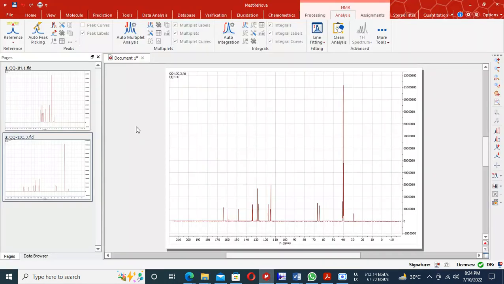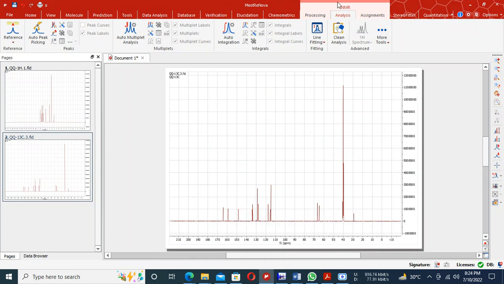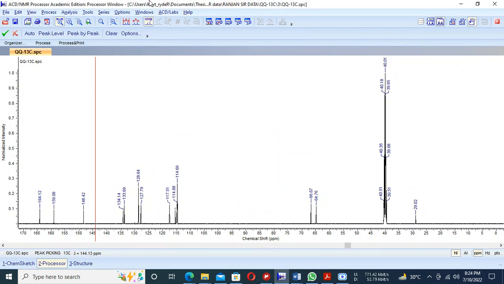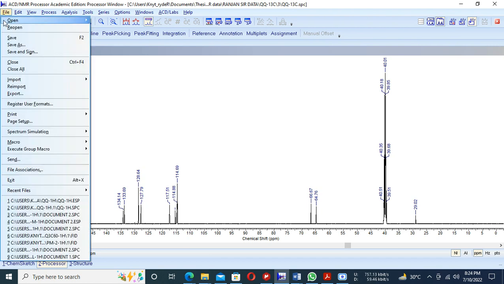One is Mestrenova, and as you can see, the Mestrenova software interface is on the screen, and the other is the ACD NMR Spectrum Editor. It's an academic version that I'm using, and that also can be used for analyzing the spectra. Now, first let me save the unsaved work.